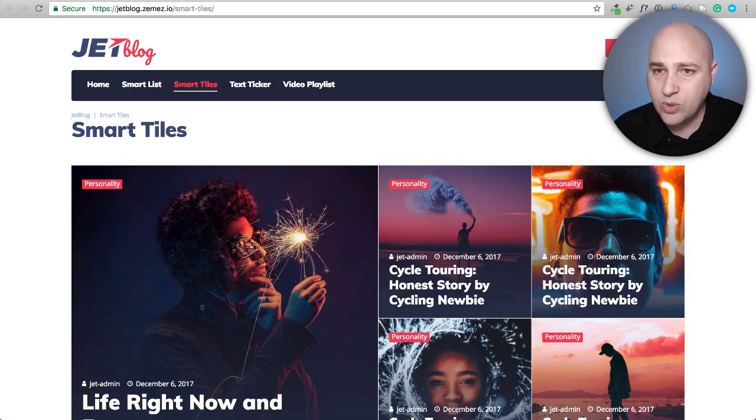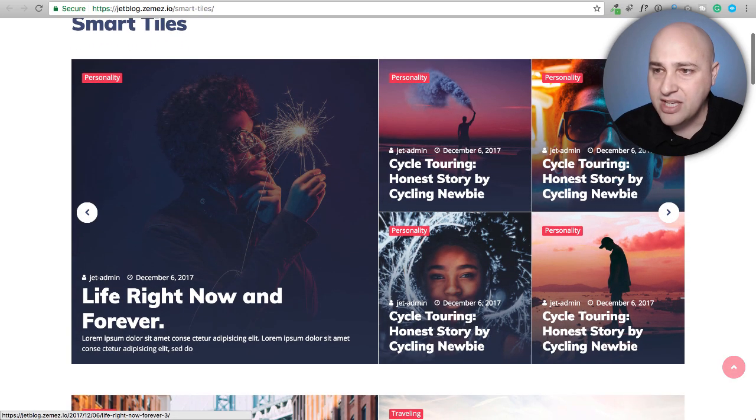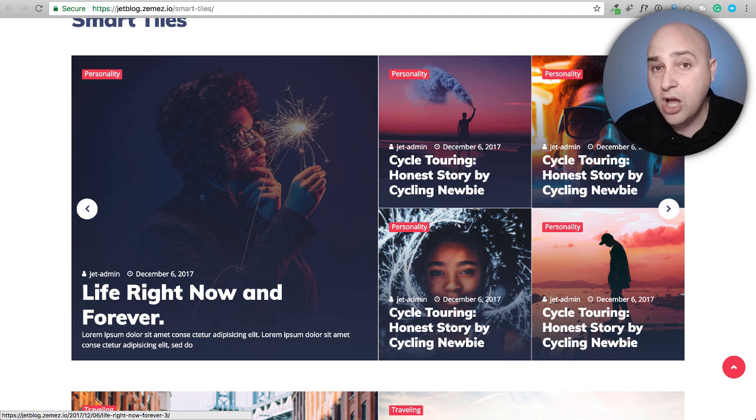And now let's take a quick look at these smart tiles. So this is similar. It's pulling this blog post information in, or custom post types, of course, and it puts it in these beautiful tiled grids. This is actually a very common way to showcase the content on your website.